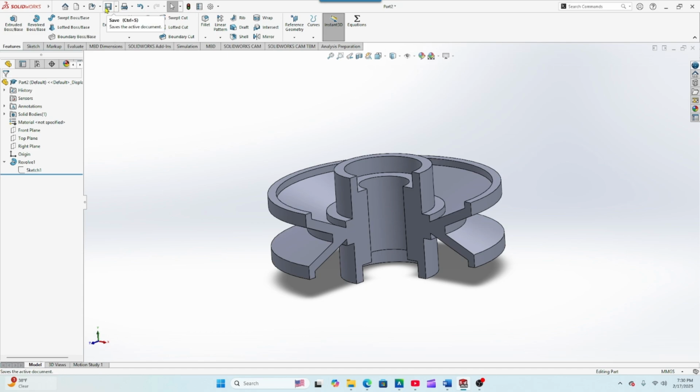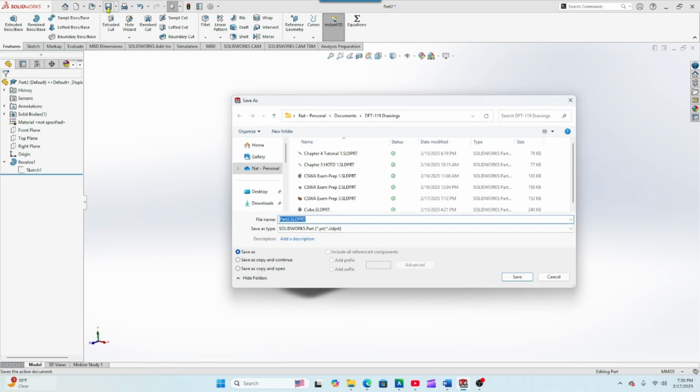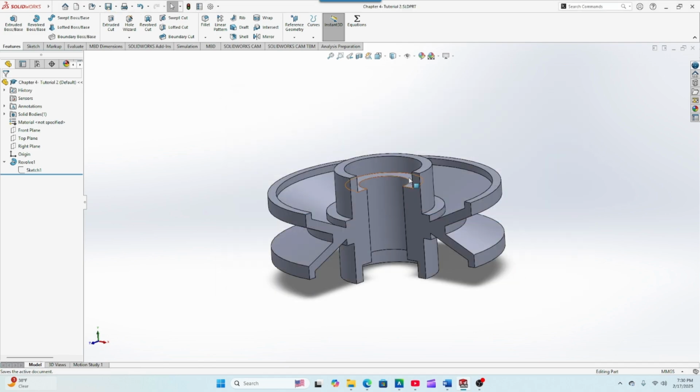I'm going to go ahead and save this real quick as Chapter 4, Tutorial 2. We've got that all locked in right now. Everything's good. I hit save.